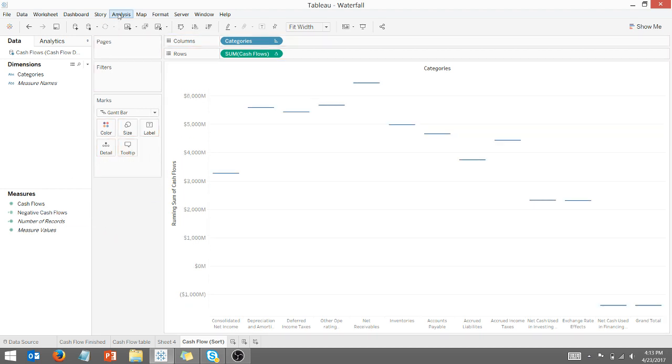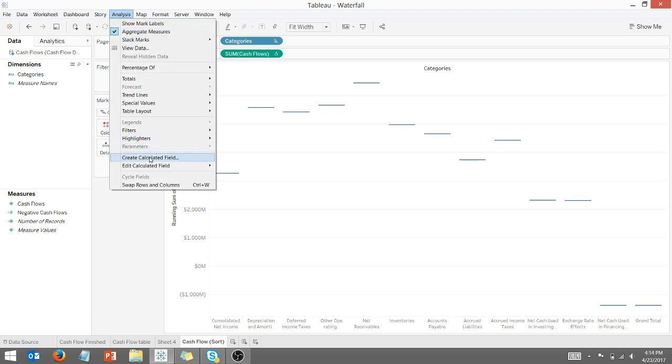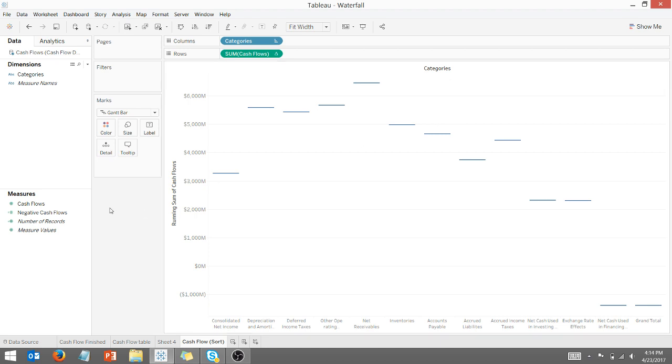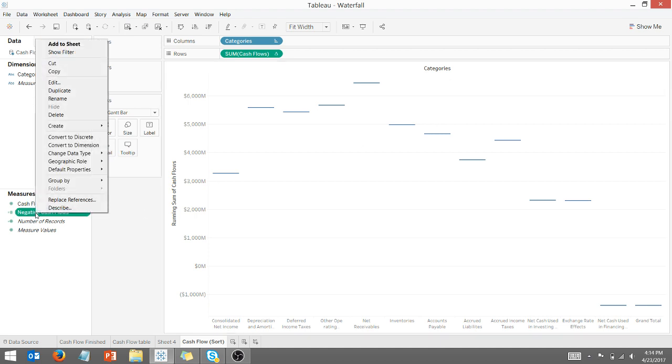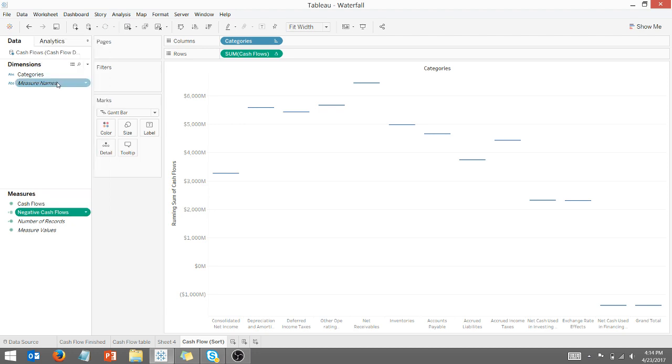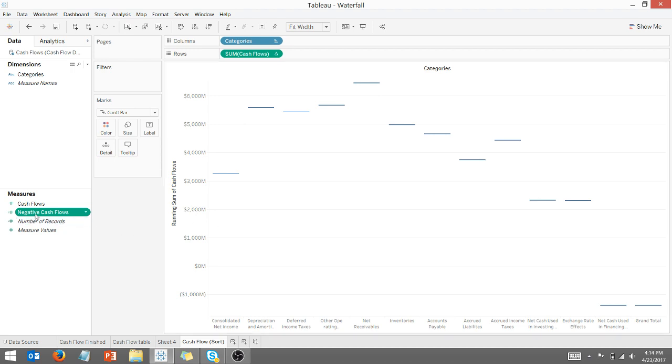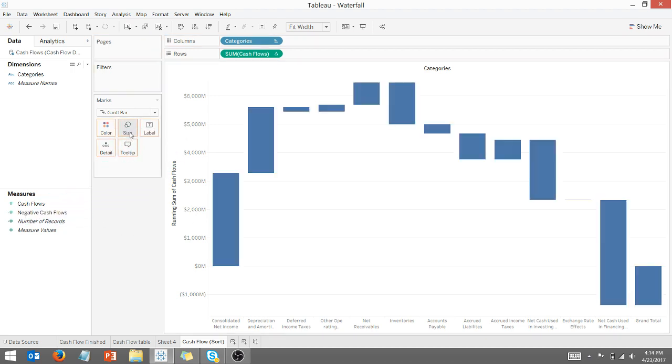What I have to do is create a calculated field. I already have it pre-calculated, and it's called negative cash flow. Basically, it's my negative measure. If I go in here, I called it negative cash flows, and you're just going to put negative and whatever your measure is. For me, it's cash flows. You make that very simple calculated field, you drag it to size, and there's our waterfall chart.